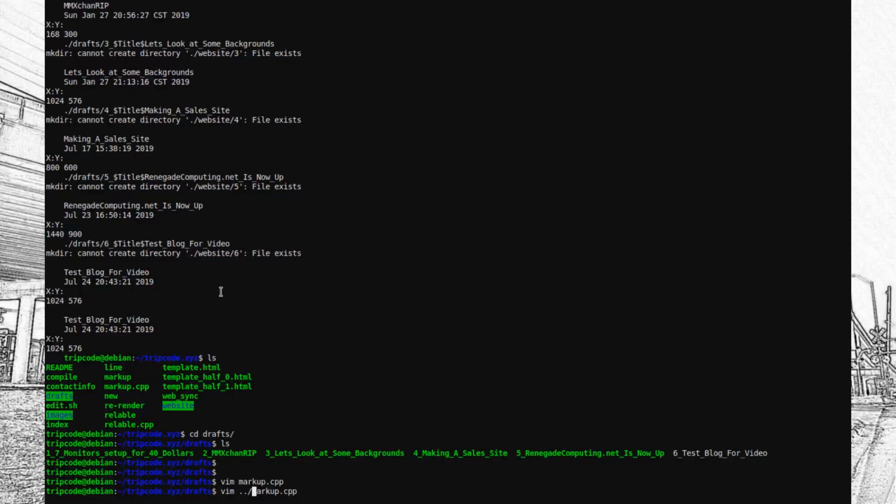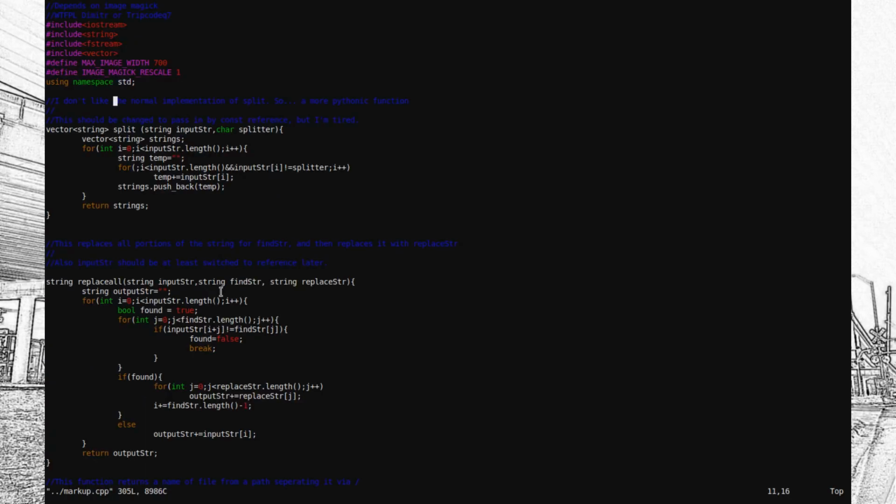It's one up or one back in the directory hierarchy. So it uses a few libraries. I have a max image width defined as, I guess, a macro. So if you change this value, it'll scale images to a different maximum image width. And image magic rescale is simply used to determine if it's going to actually rescale the images.